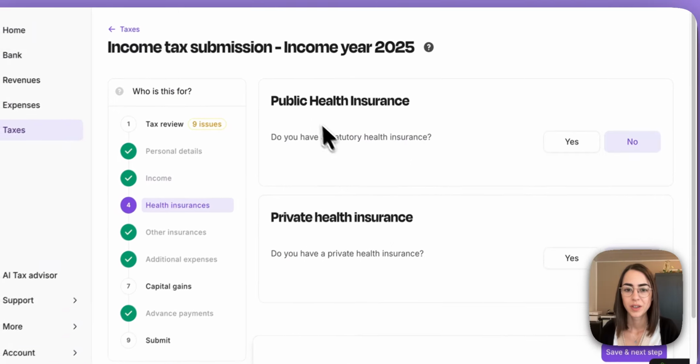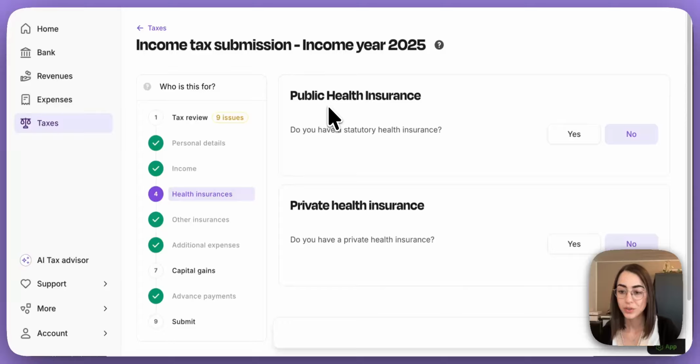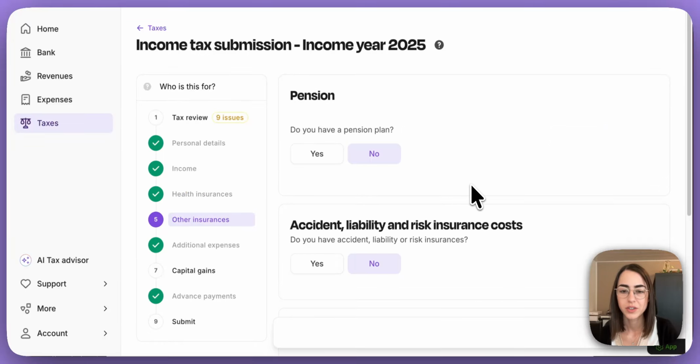The next step is about health insurance. If you reported income from employment, your health insurance data will be automatically included. If you're also privately insured or had payments as a self-employed, anything in addition to the insurances reported in your annual payslip can be added here as well.